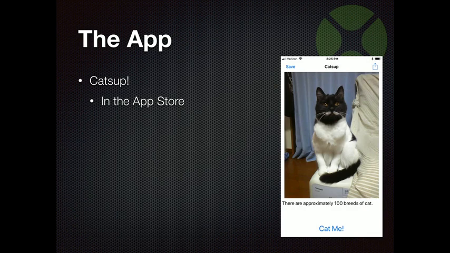So anyway, this app is going to hit a web API, get cat pictures, and display them on the screen. Everybody loves cats, so I thought, this is it. This is my $1 million app idea. I was wrong. It also shows a little cat fact underneath there. I don't know if you can read that, but it says there are approximately 100 breeds of cat.